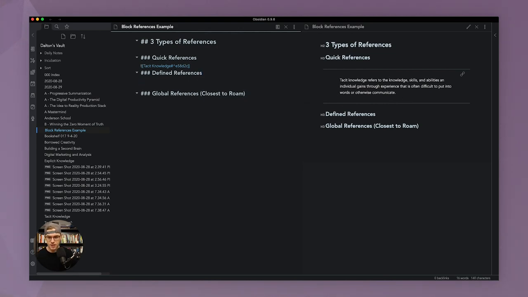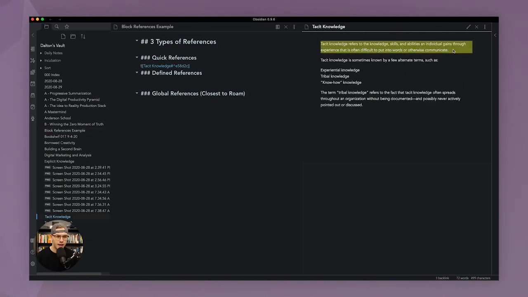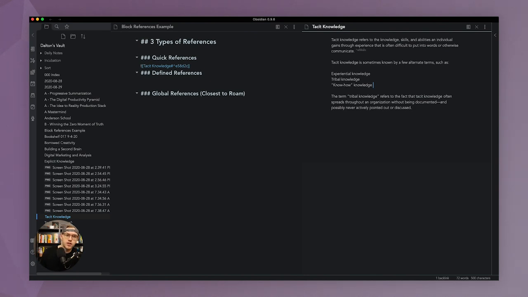Now the defined reference is a really cool tool. Let me click into this here. And so this is the block that we want to reference. This would be really helpful if you're studying a topic and you know that you want to reference one area or one block over and over and over again in a research paper or whatever.